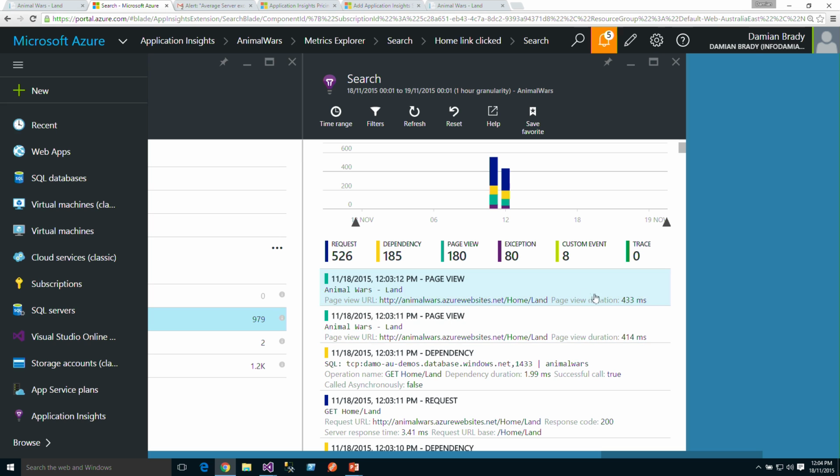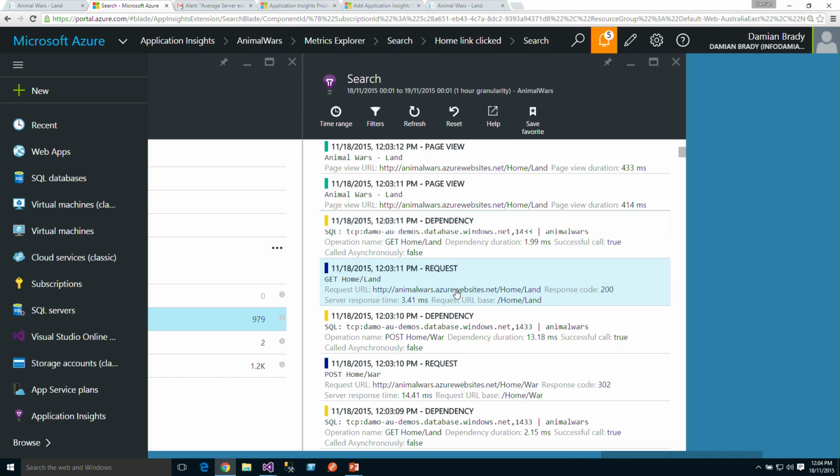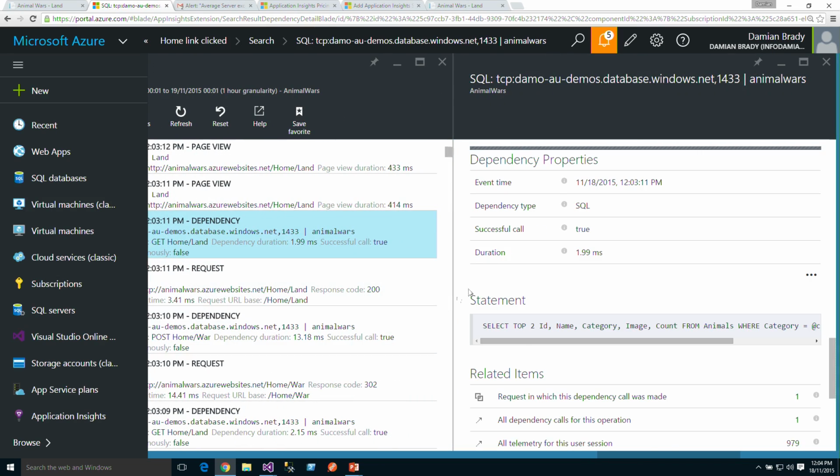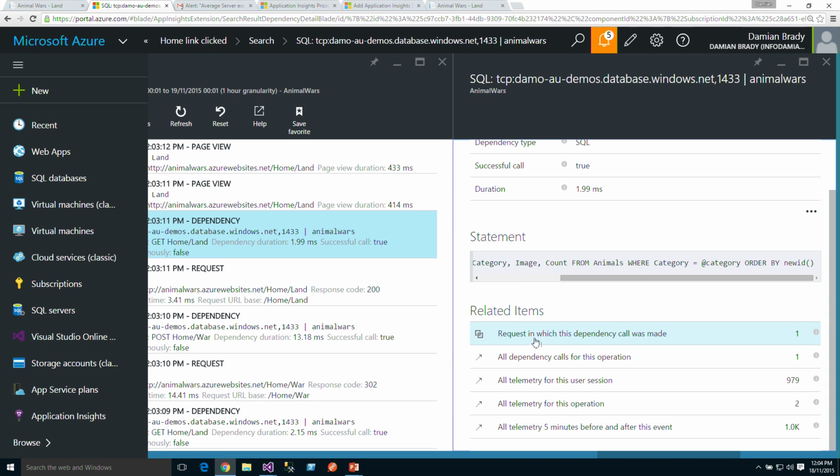Yeah, you like the app? I should have kickstarted it or something. So you can see all of this stuff. You can even see, I've got a dependency on my SQL. You can even see the SQL hits that occurred as a result of your individual request. So there's a lot of information you can drill into.